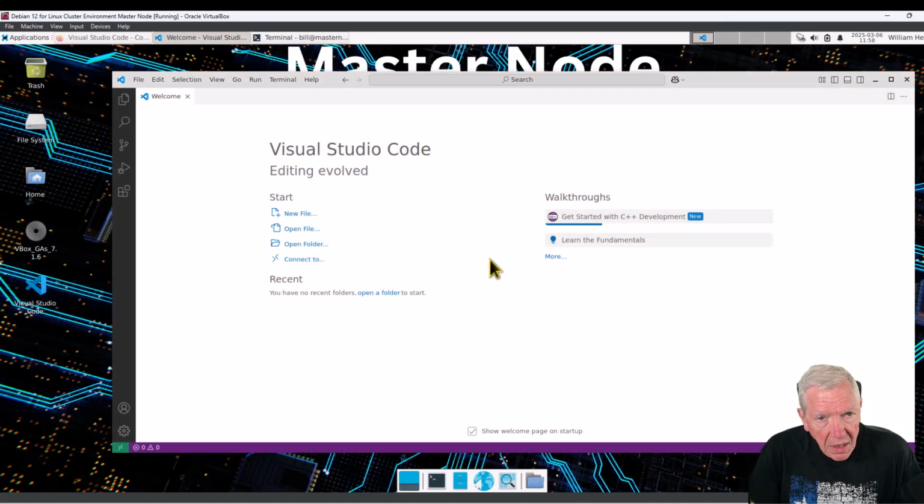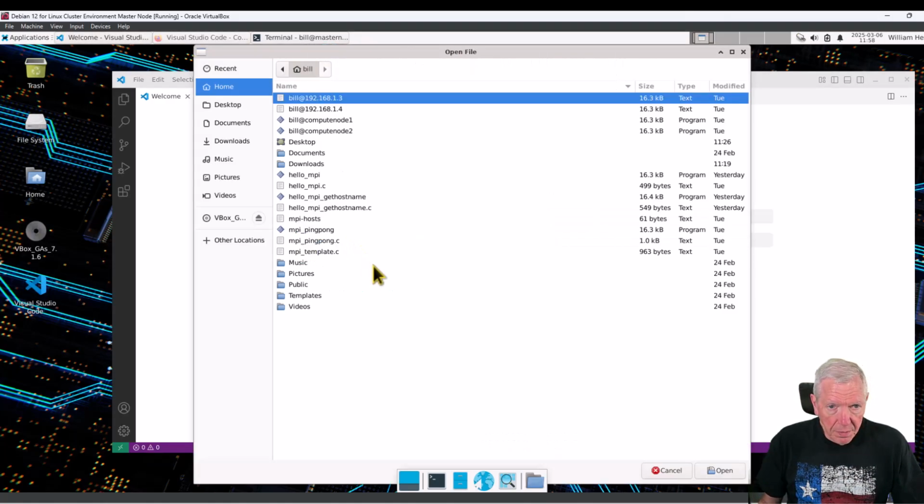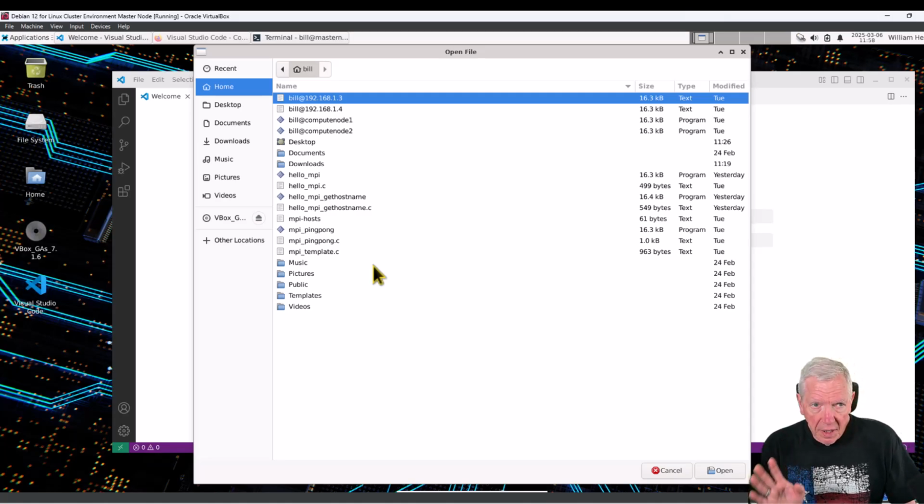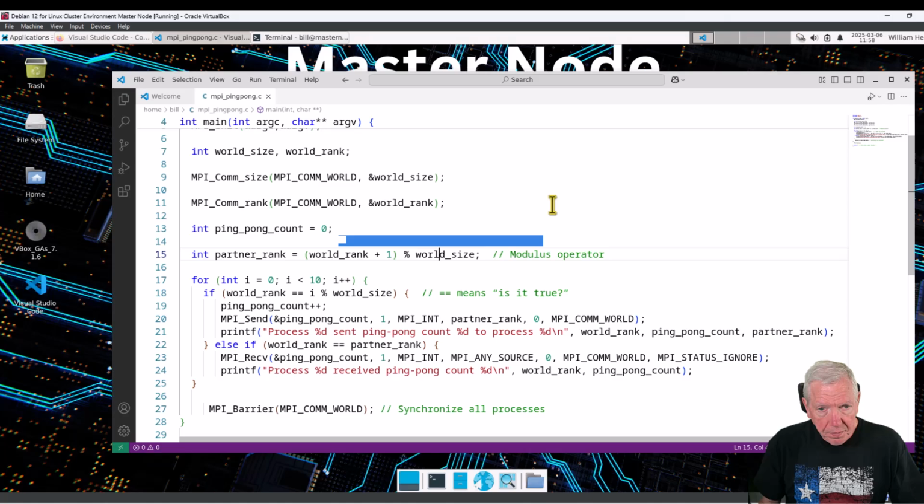Now the next thing that I want to do is open up a piece of code that we've already written using MPI. So I'm going to open a file. I love this feature because it brings up the File Explorer for Linux for me. So rather than opening it up using the file system over here, I can just use VS Code to open it up. And I'm going to take a look at Ping-Pong because we want to see what the heck that does.